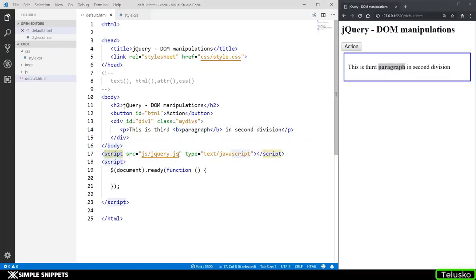Then we have our script which is loading the jQuery library. So jQuery.js, which is inside this JS folder. So pretty much something which we've been doing in the previous couple of videos, just that the little bit of HTML code is changed. So in this video, we are going to be taking a look at these 4 inbuilt methods which are used to perform DOM manipulations. The first one is text method, HTML method, attr, that is attribute method, and CSS method. Okay. So let's see how you can manipulate the DOM elements with these 4 different inbuilt methods.